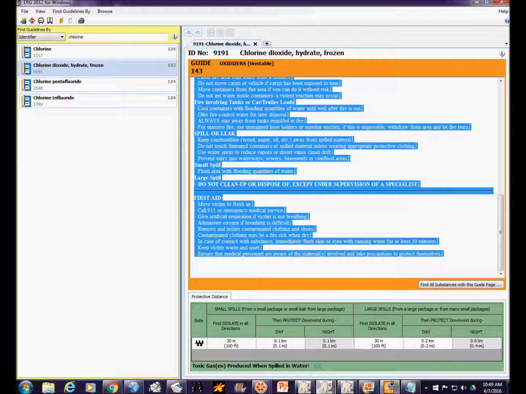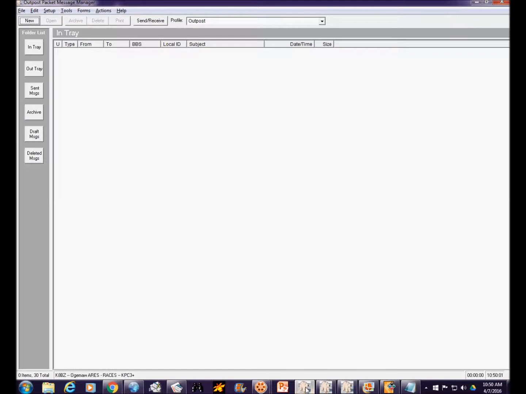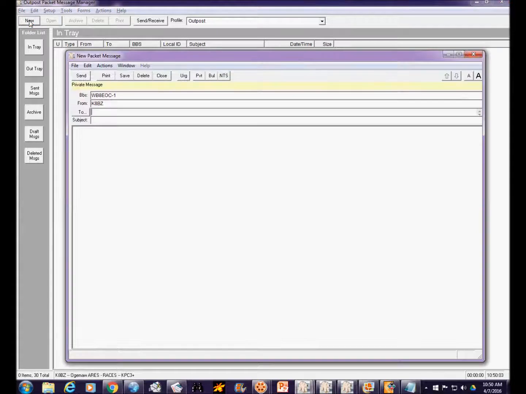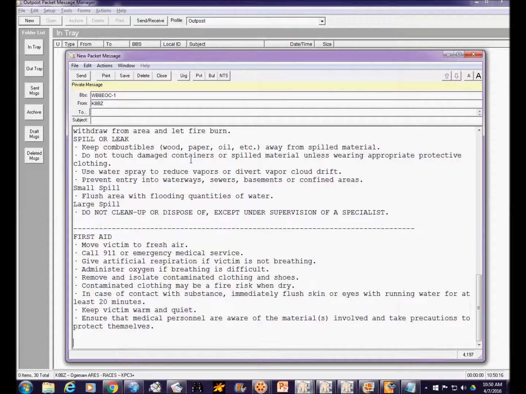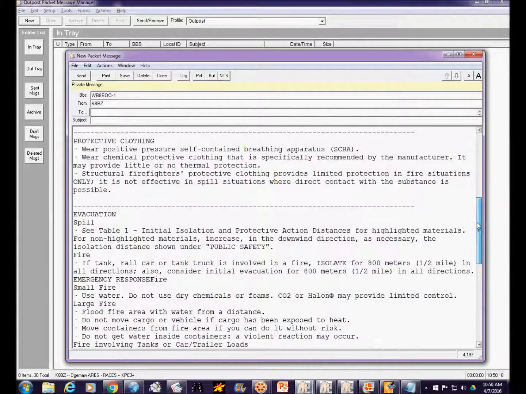And then go back to Outpost Packet Message Manager, create a new message and do a Control-V, the shortcut for paste, or I can do a right click in the message area and just paste. I can select paste, or the shortcut is Control-V, and it pastes all that information in this packet message.